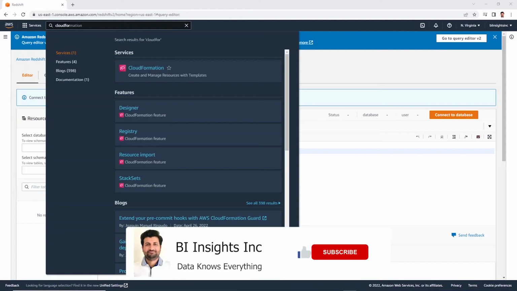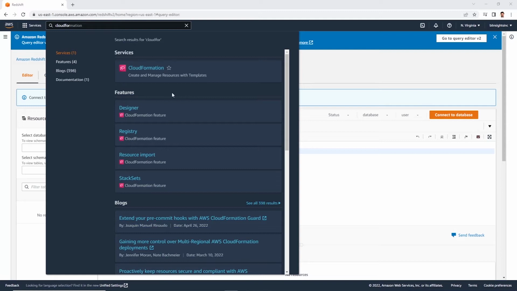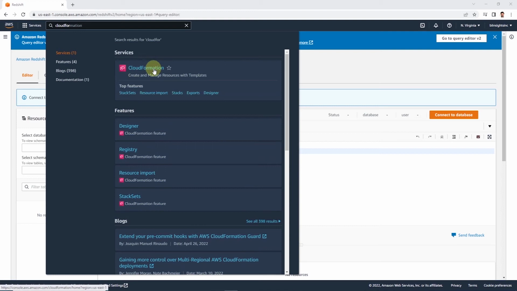Today we will explore AWS CloudFormation. AWS CloudFormation lets us model, provision, and manage AWS and third-party resources by treating infrastructure as code. We will create a Redshift cluster, VPC with all the security components that we saw in the previous session through a CloudFormation template. So let's go ahead and launch the CloudFormation service.